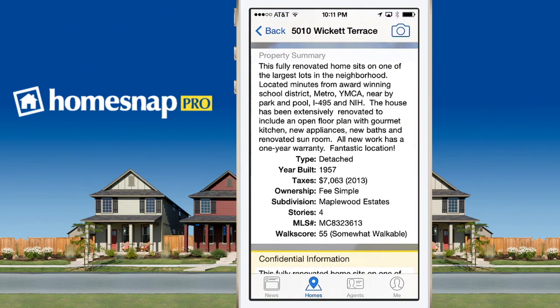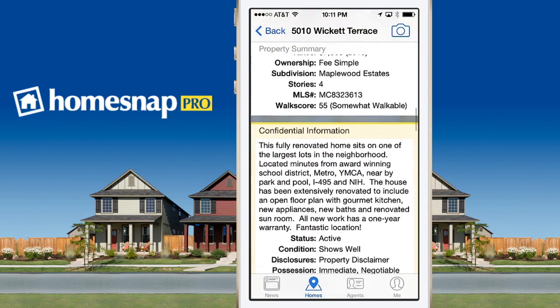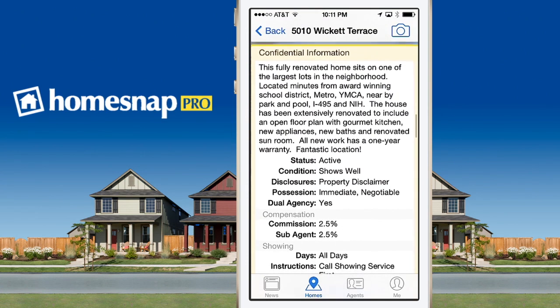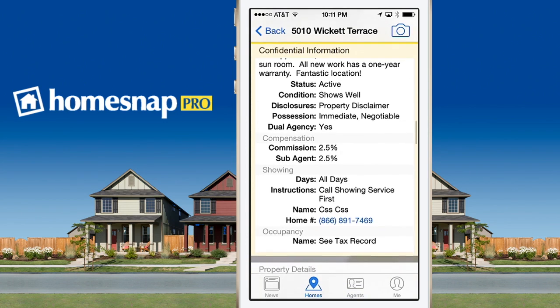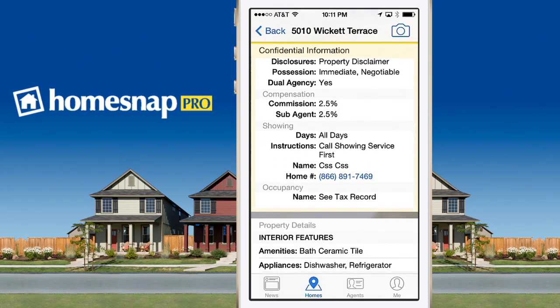The next section is the publicly available information, including the consumer and public remarks, some basic facts, taxes, and so forth. The next section is the agent-only information. So agents can see this, but consumers cannot. This includes the agent remarks, showing instructions, compensation, and so forth.